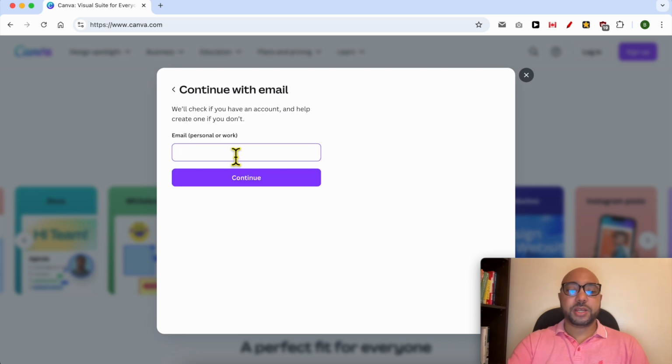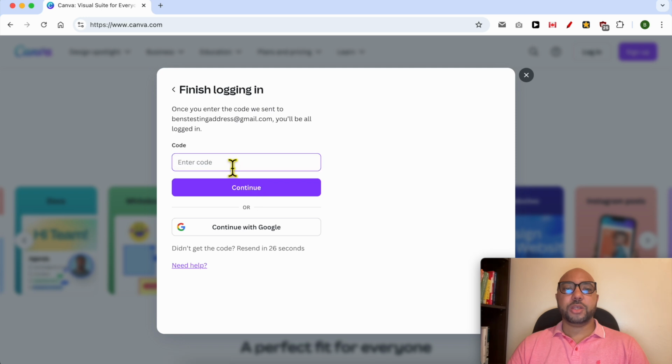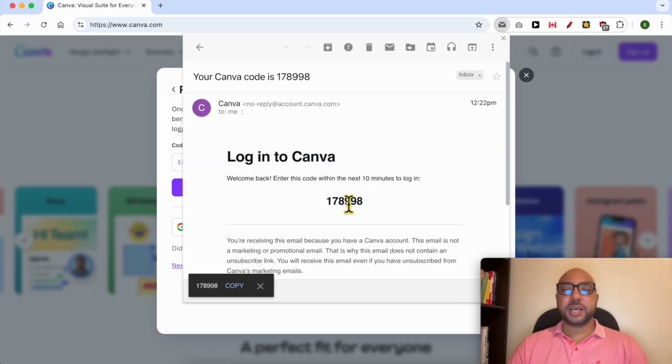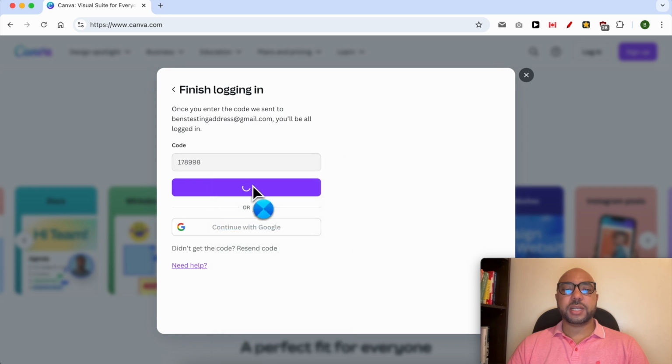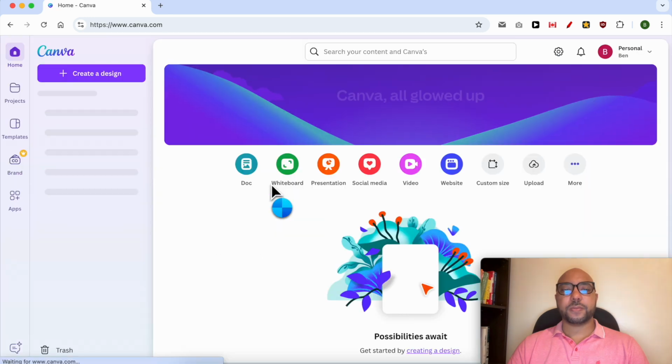Fill in your email address here. Click on continue. You will receive a code to your email address. This is it. Copy your Canva code just like that and return to the Canva website. Fill your code here and hit continue.